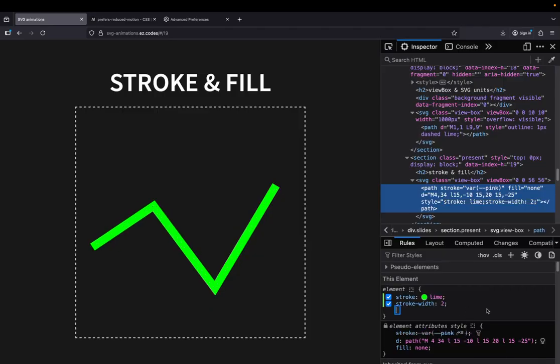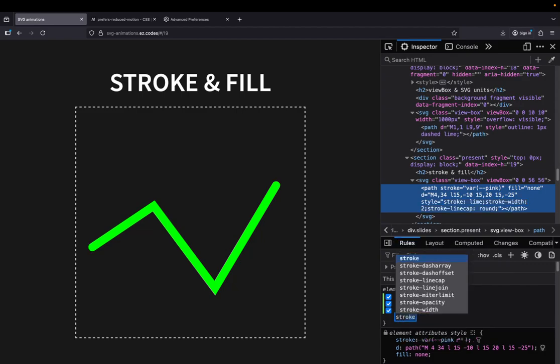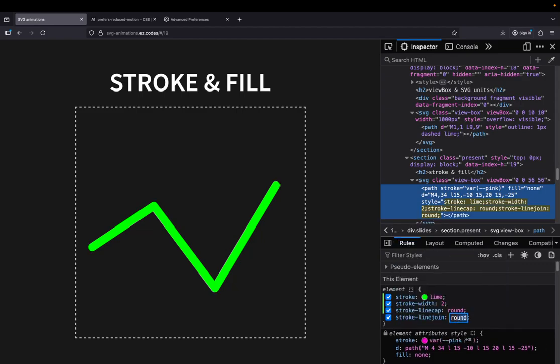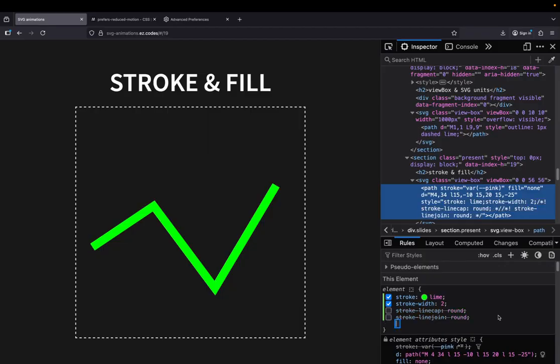Let's make that 2. You can also change the way that the lines look. So for instance, we could make line cap round and line join round, and then we get this friendly version of the same line. Isn't it nicer? This is going to interfere with what I want to do next though, so I'm just going to get rid of that.